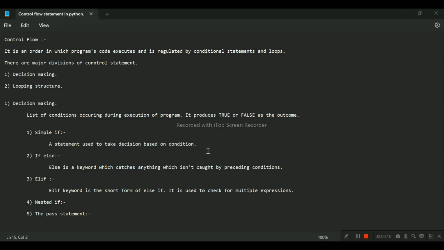So today in our Python session we will start our new topic, that is control flow statement. So basically what is control flow statement? It is the order in which program code executes and is regulated by conditional statements and loops. The major divisions of control statements are decision making and looping structure. So what do decision making and looping structure do? First, in this session we will see decision making. In the next session we will look at the looping structure.